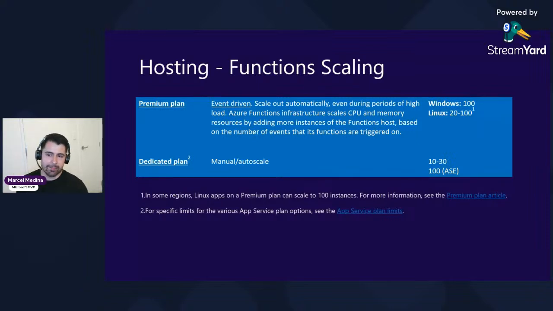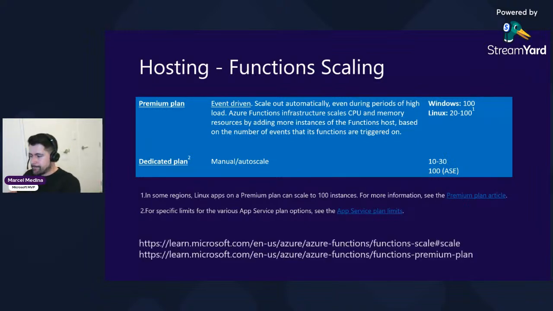There's also the dedicated plan, which is a manual sort of auto scale. So if you think about traditional web apps, where they run on dedicated plans, there are no such smarts where it looks at those topics and those partitions, but you can scale based on CPU, based on RAM, right? Exactly the same as how you would do with web apps, okay? There are some examples in here, and just links to where I got it.